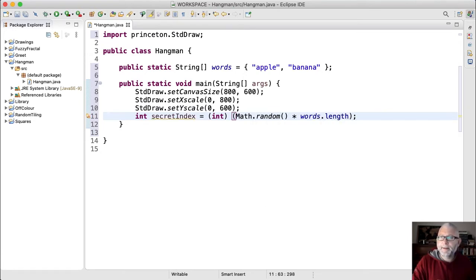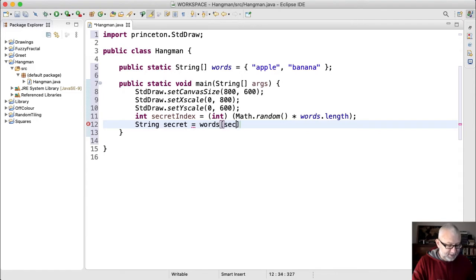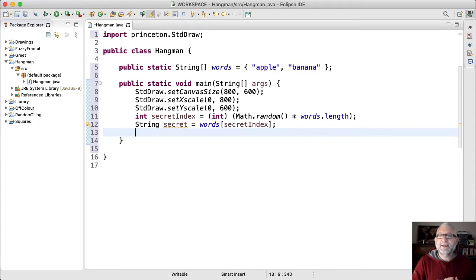Words.length. Math.random is a random number from 0 to 1. If I multiply that by words.length, I get a double number from 0 to words.length minus a little bit. And if I turn that into an int, it becomes from 0 to words.length minus 1. So that's the index of my word. And I'll store the word as well. Secret is words secret index. So that is my secret word.